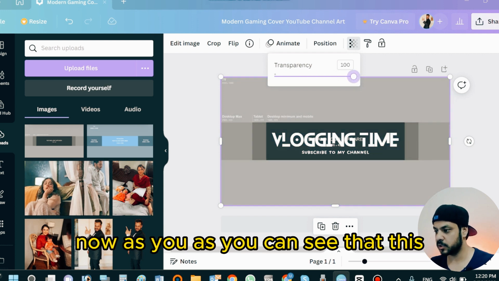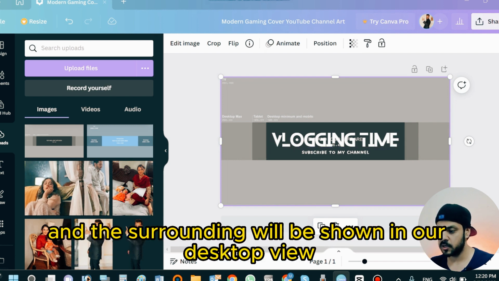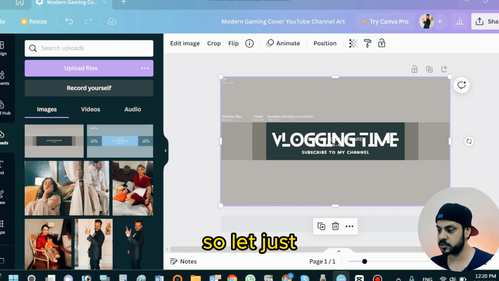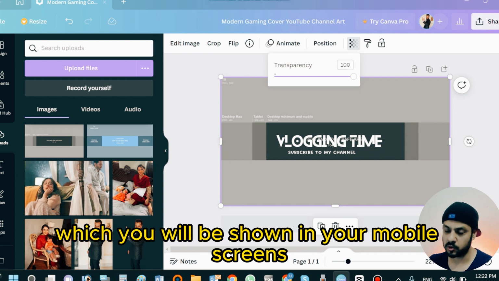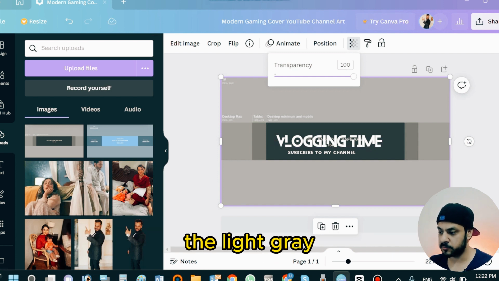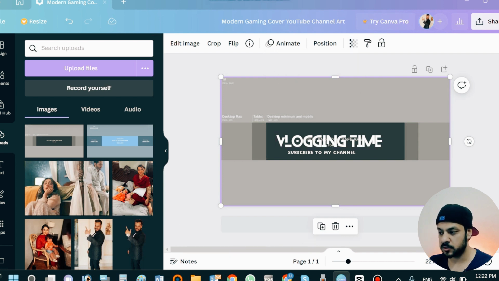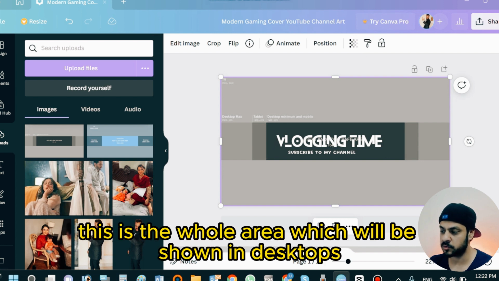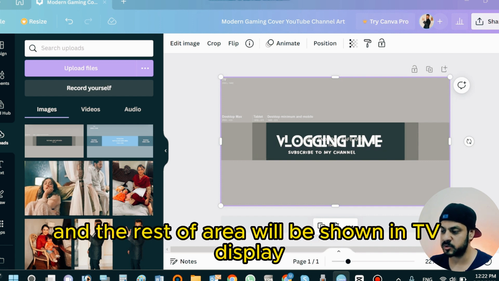Now as you can see, this dark area will be shown on mobile, the surrounding will be shown in our desktop view, and the rest will be shown in our TV view. So let's just check the dark area. This is the area which will be shown on your mobile screens. The lightest gray will be shown in this one. The second light gray will be shown in tablet, and the third one will be shown in desktop. This is the whole area which will be shown in desktops, tablets and mobile, and the rest of the area will be shown in TV display.